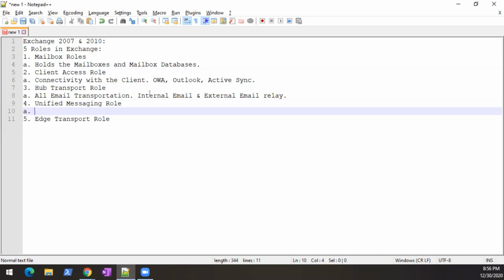Now actually we all know that unified messaging is all taken care of by Skype for Business and also Teams now. But there is a feature available in Exchange, but not many companies use it. The name of that role is unified messaging, which takes care of the voice roles and also voice integrations. Someone trying to call someone or someone trying to leave a voice message, all those things are taken care of by the unified messaging role.